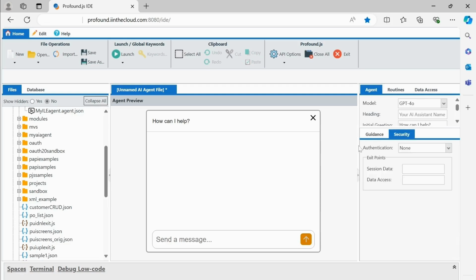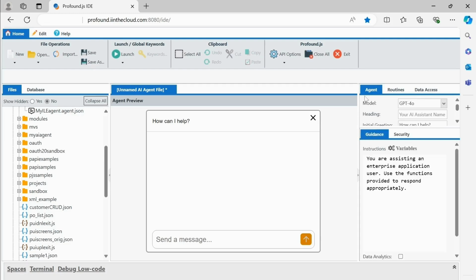We have a security tab, and we won't go into any of the details on security in this demo, but just know that there's some authentication and some other ways to set up security to help secure your AI applications.